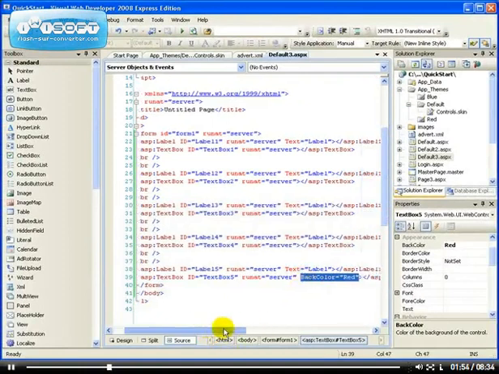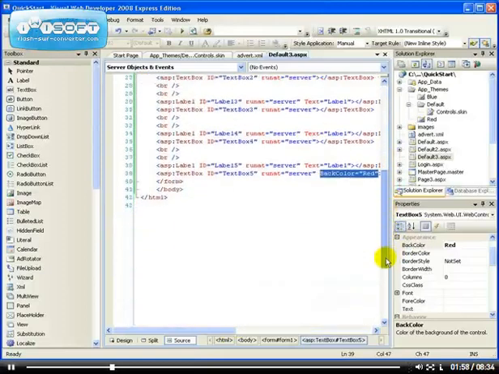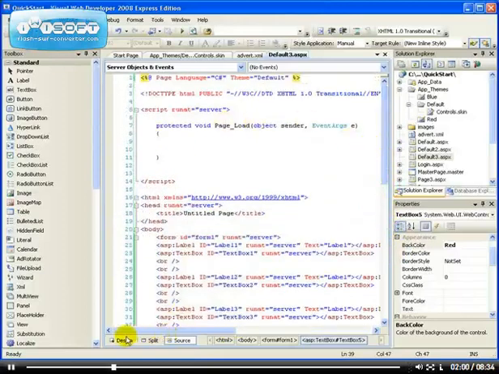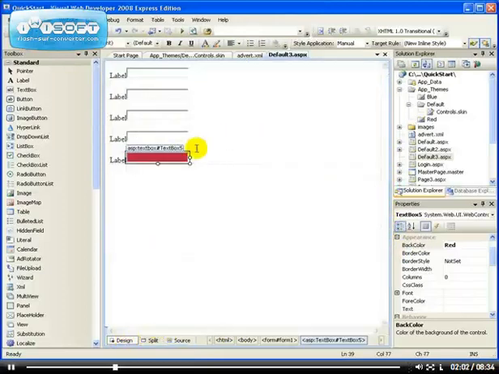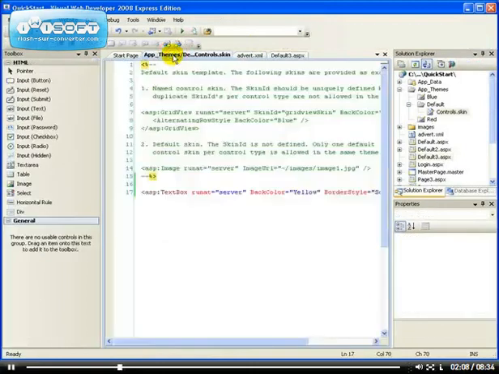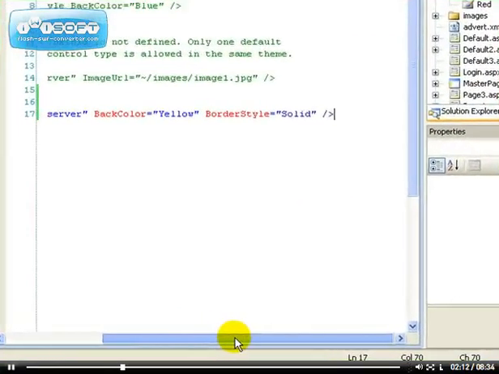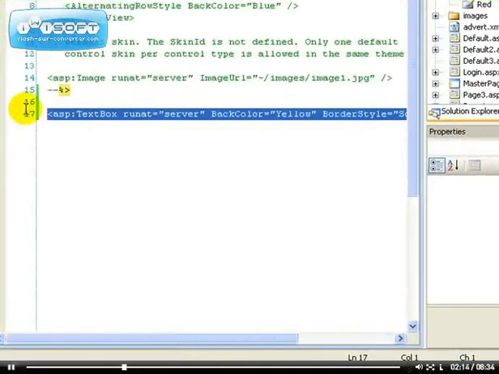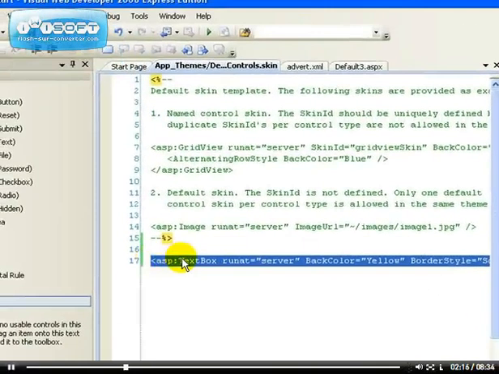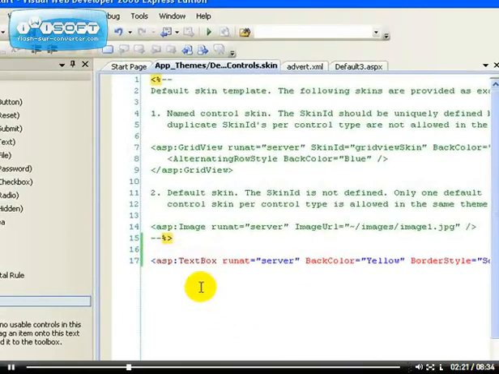So how can we get around that? There are two ways to do it. The first option is to create something called a named skin file. So let me show you how to create a named skin file. This is a skin file now, so all I have to do is create another control, which is a text box. So I'm just going to create another text box.